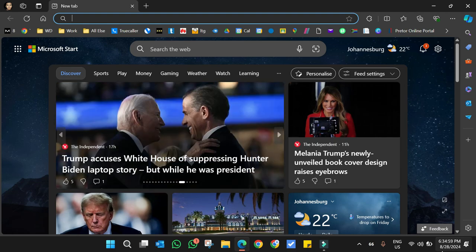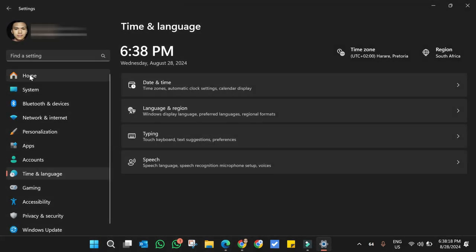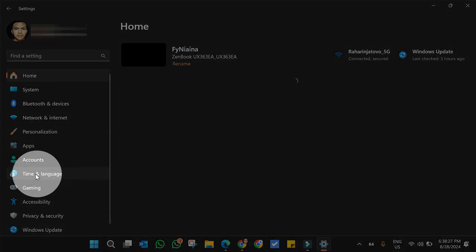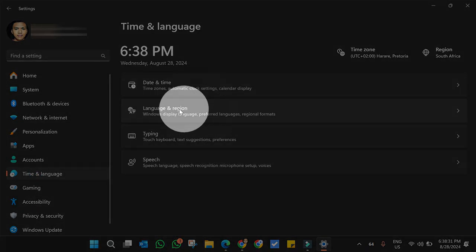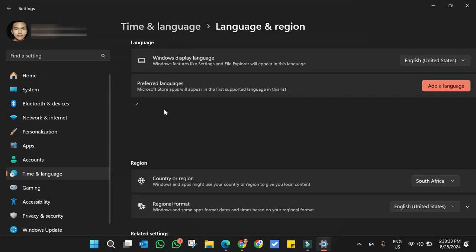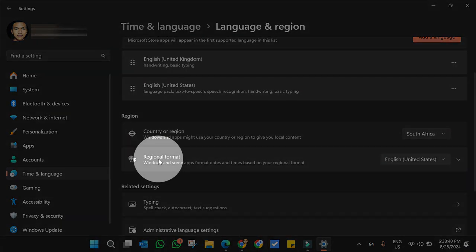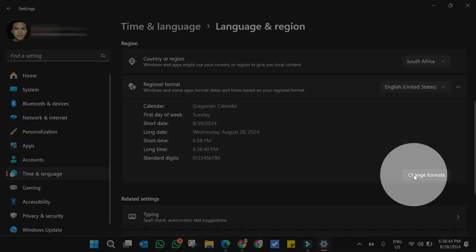So first of all, just go to settings. You can do that by simply pressing Windows I. So once you're inside of settings, just go to time and language. All right, click on time and language, and inside of time and language, go to language and region. And once inside of language and region, you're gonna go into regional format. All right, you're gonna click on that and then scroll down and go to change format. So we're gonna change the format.